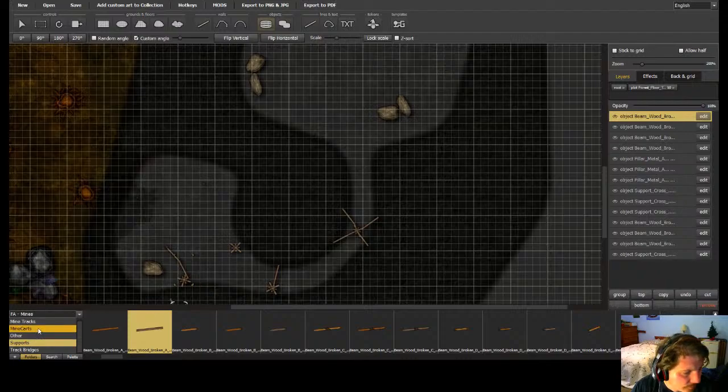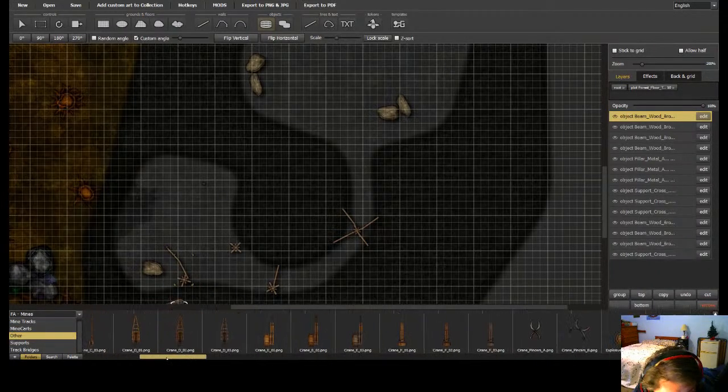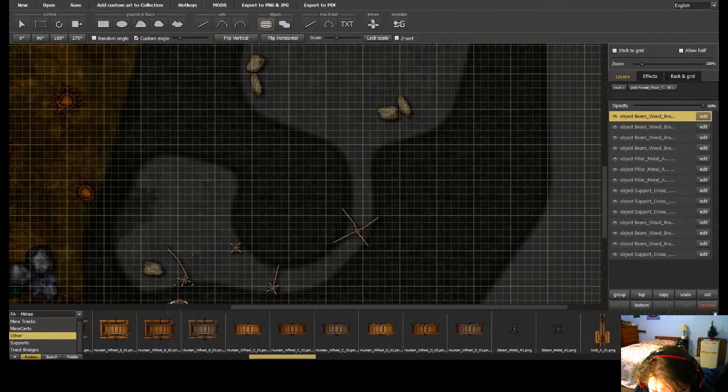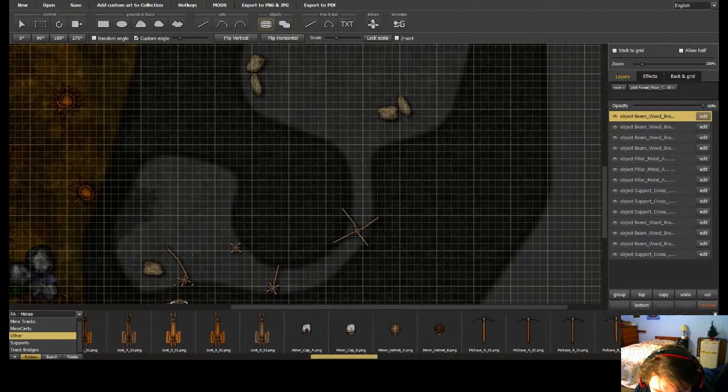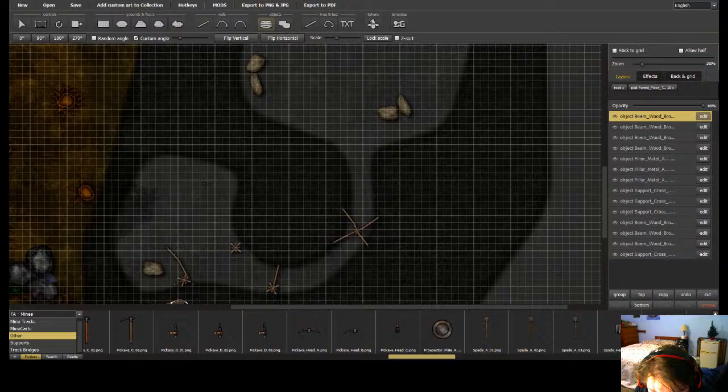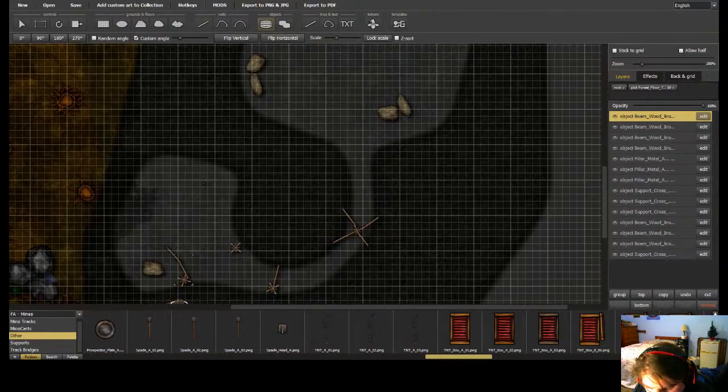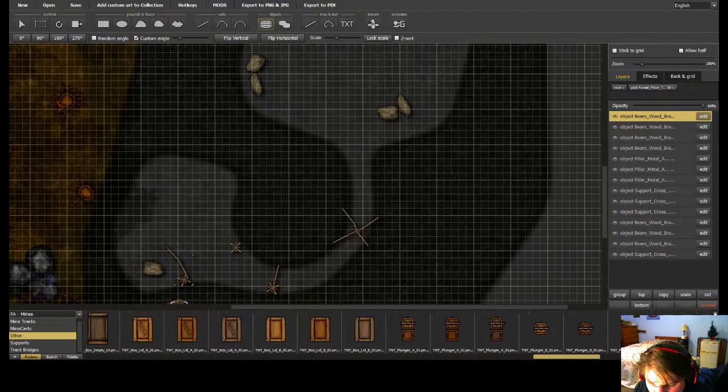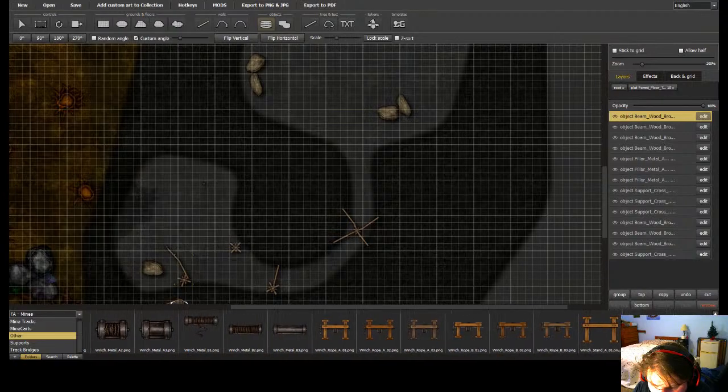Now what we're going to do is we're going to look at other. What do we got? We got cranes, we got water wheels, we got I-beams, miner caps, TNT, winch.